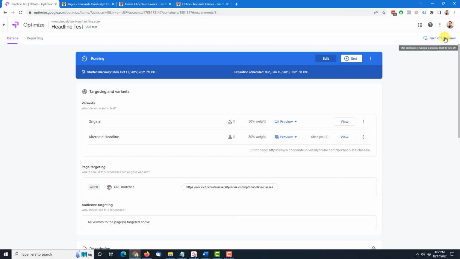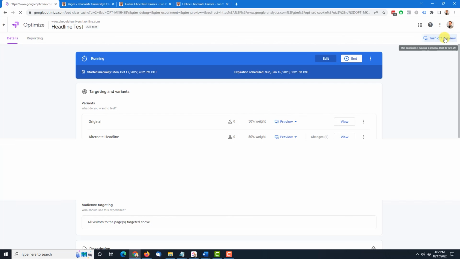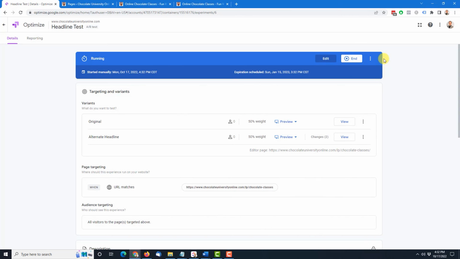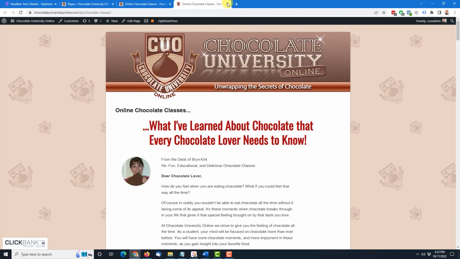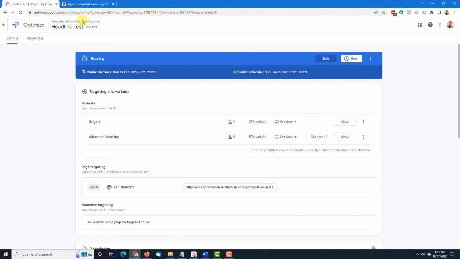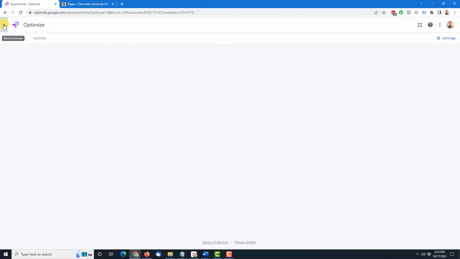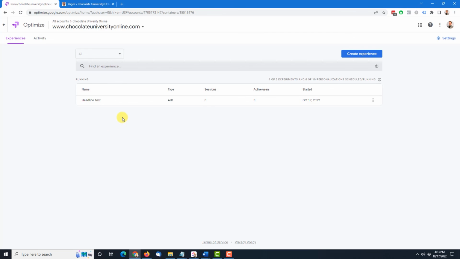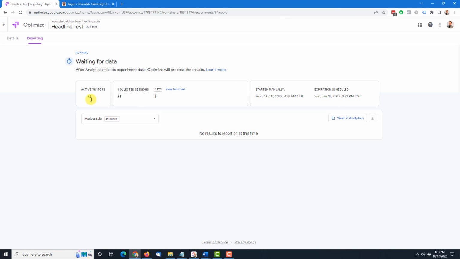I'm going to turn off the preview. Close these windows. And everything is now in good shape. So I can exit this optimized instance, and I'm back to looking at the main page here. At any point in time, I can click on the test to come back and see what the reporting data is.